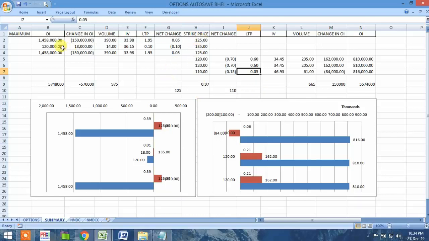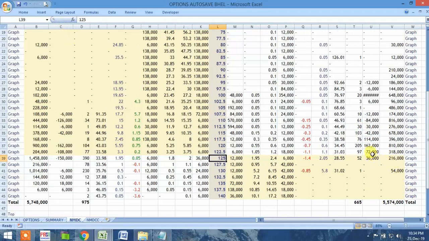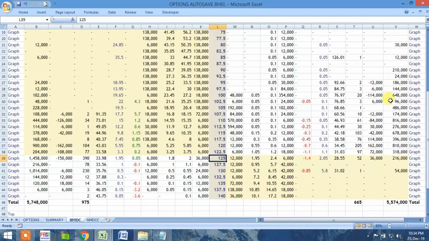Now we'll also verify the maximum OI. So maximum OI is at 125, which is 14,58,000. Now this is 14,58,000, it is at 125. Maximum change in open interest on the put side is 162. I believe it's for 120.